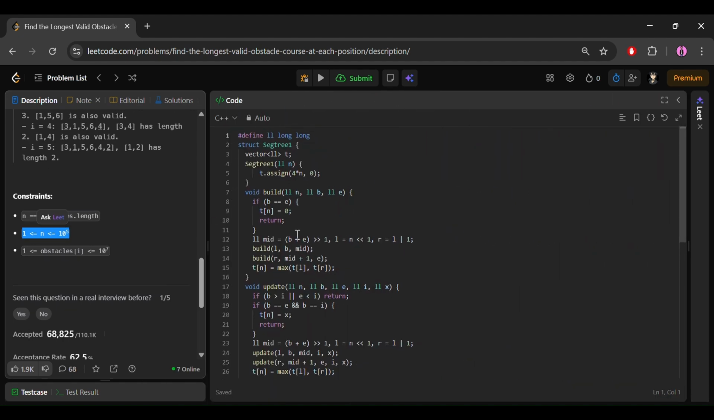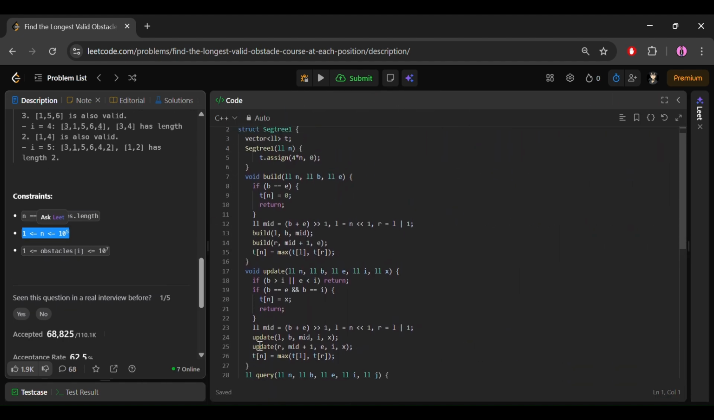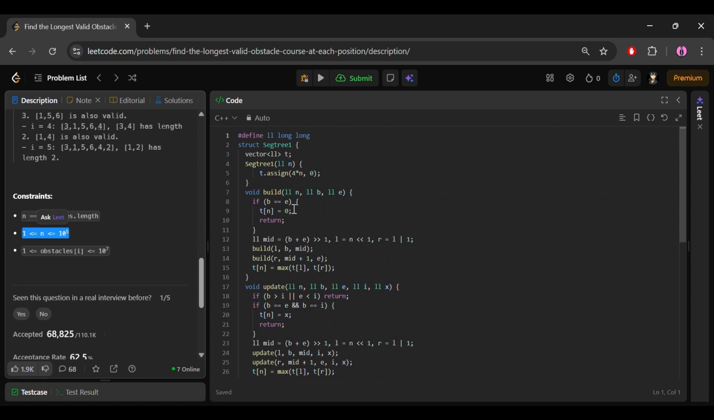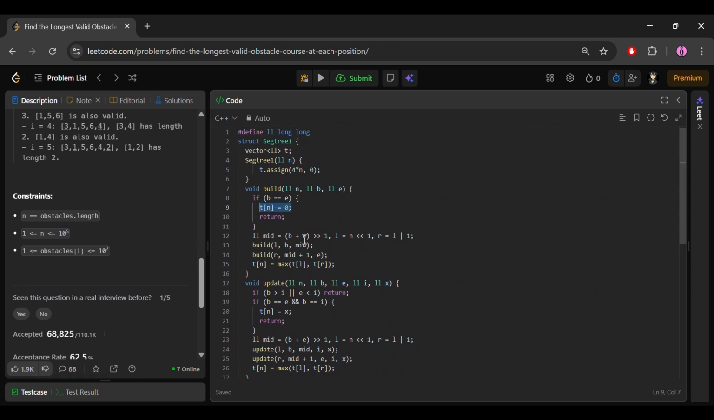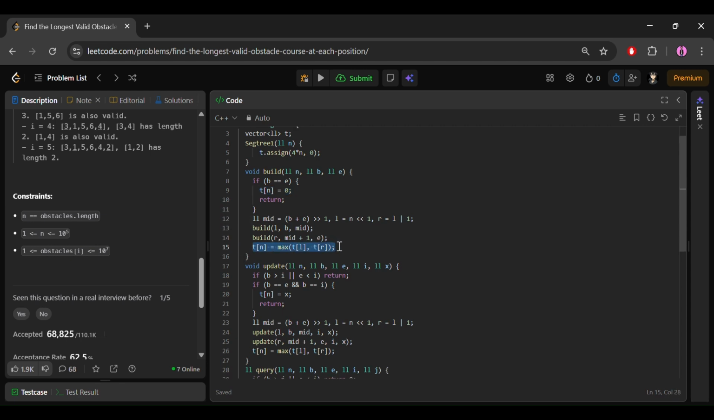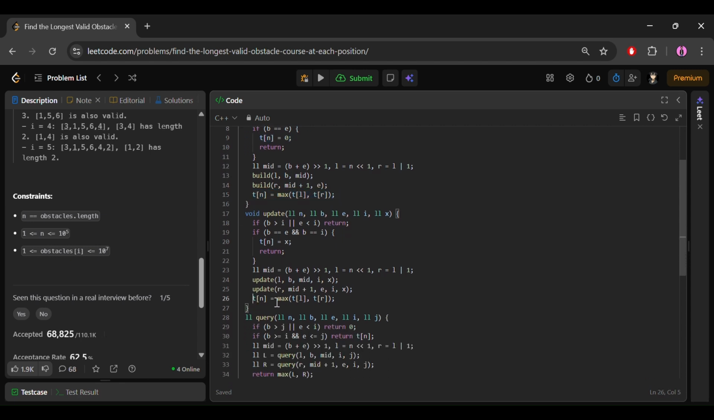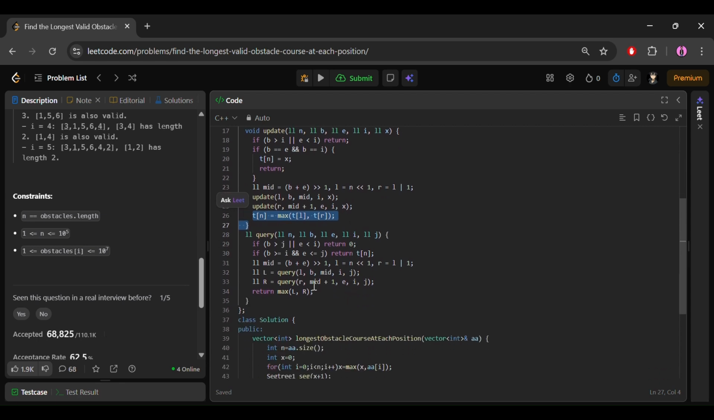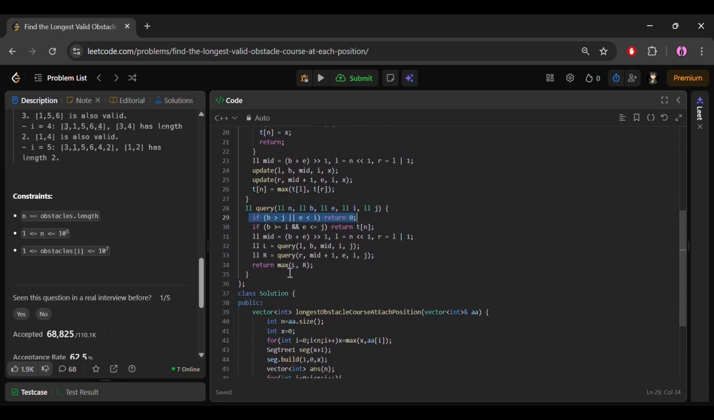So this is the segment tree template I have already explained. Initially the value is going to be 0, and while building we take the maximum of both the left and right part, and while updating the same maximum. While querying, if you go out of range, we return 0, as this is not going to affect our answer, because the maximum of 0 and any value is going to be that value. And again we take the maximum of both ranges.